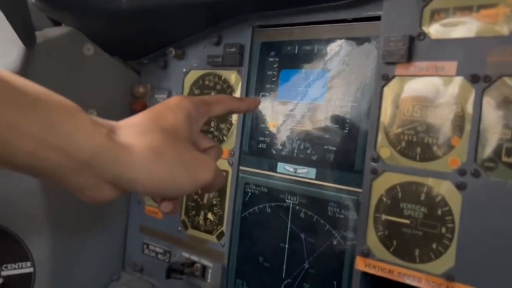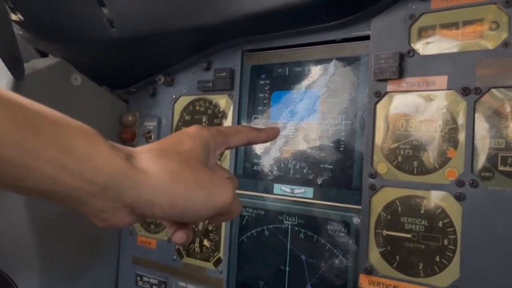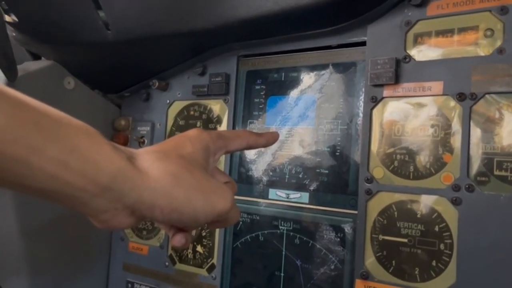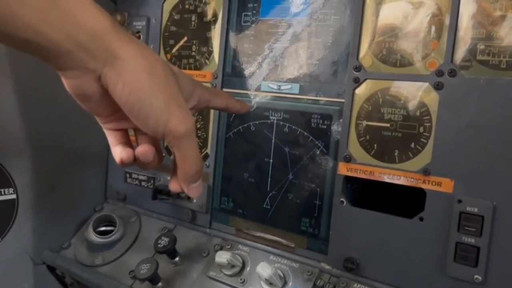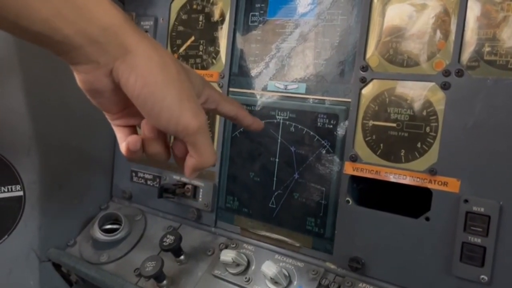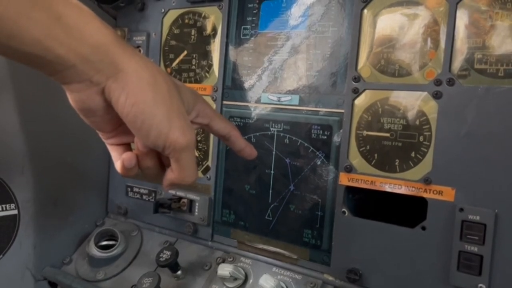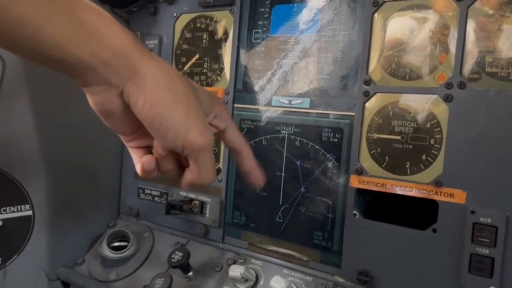So this is the PFD, primary flight display. The PFD combines several traditional flight instruments into one easy-to-read display, giving the pilot essential flight information at a glance. Next, we have the navigation display that displays the lateral navigation status of the aircraft. The main characteristic of the navigation display is the color screen and the ability to display different modes and functions.